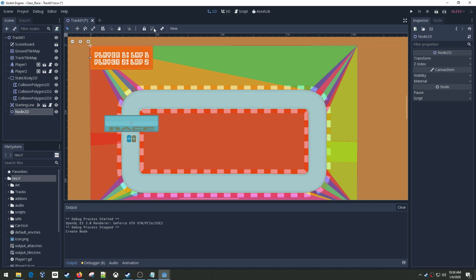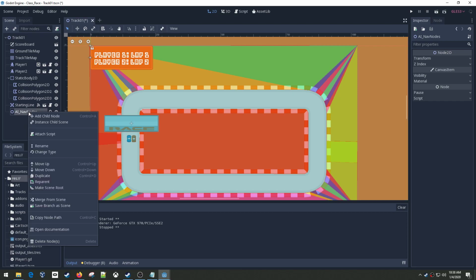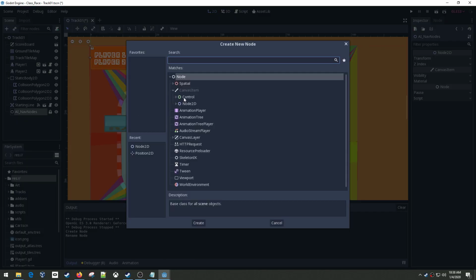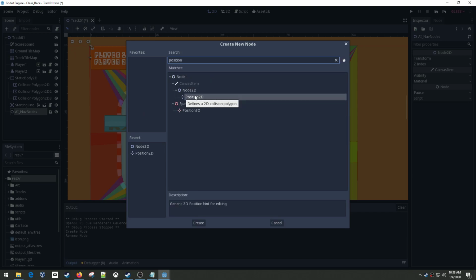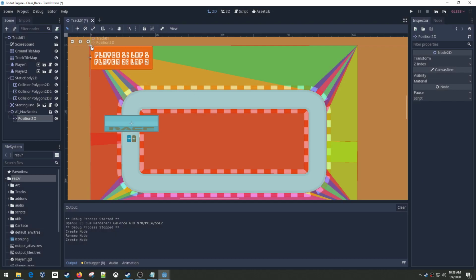So I'm going to go ahead and lock this one so that I don't move it on accident. And I'm going to call this like my AI nav nodes. It doesn't really matter what the name is here, but we'll reference it here in a second. And then I'm going to make subnodes under here, and I'm going to use positions because they give me a little graphical representation of where I'm at. And so I'm going to set it right here, kind of in the center-ish, and I'm going to call it 1.